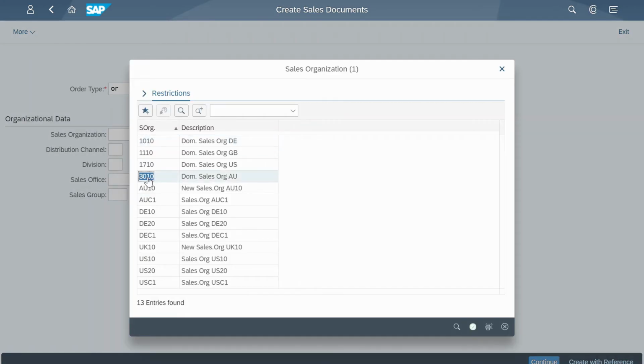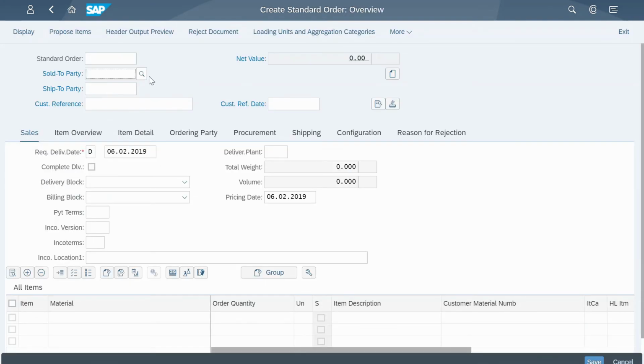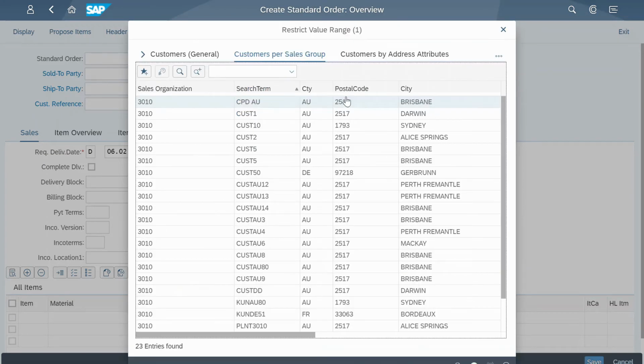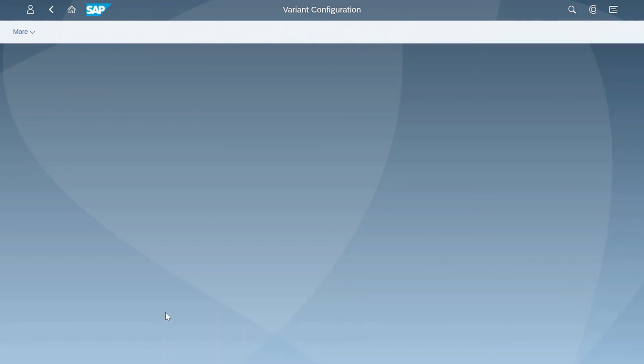So let's go and pick the Australian sales organization. We're going to quickly enter an Australian customer. We'll go for customer 1 in Darwin, AVC, no price dependency as a reference. I'm going to quickly put in my material PRE robots, order quantity 1, and I'll go into the configuration screen.